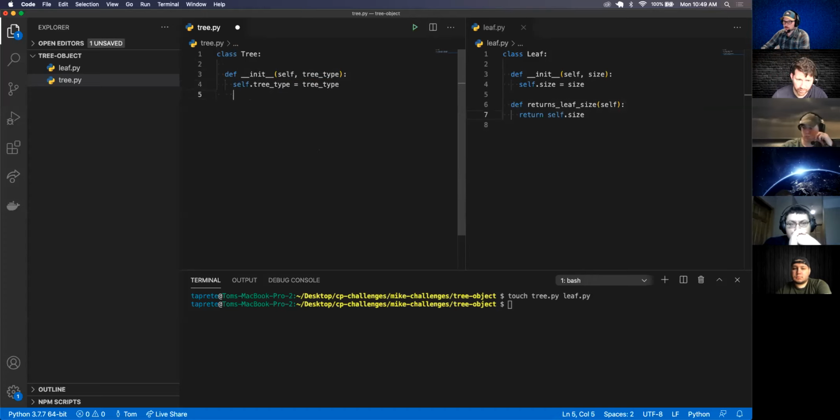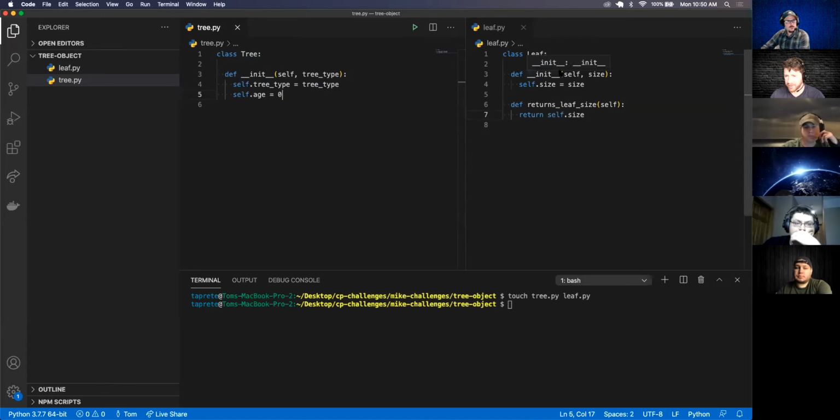What else can we know about the tree? We can know the age of the tree, perhaps. self.age. So when we initialize a new tree, the age will be 0. And trees have leaves. So this tree object is going to have multiple leaf instances. I'll repeat this. When we initialize a new tree and the tree ages and the tree grows leaves, it's going to create new leaf instances as it grows leaves.